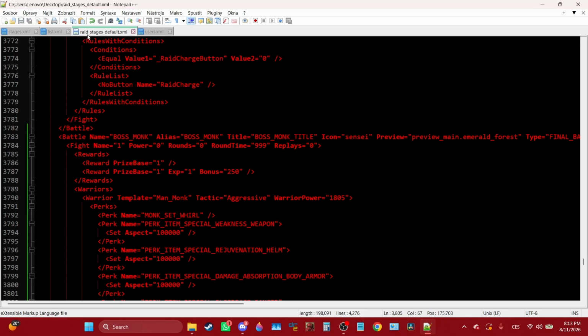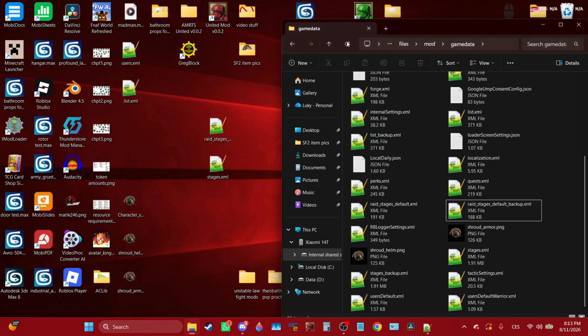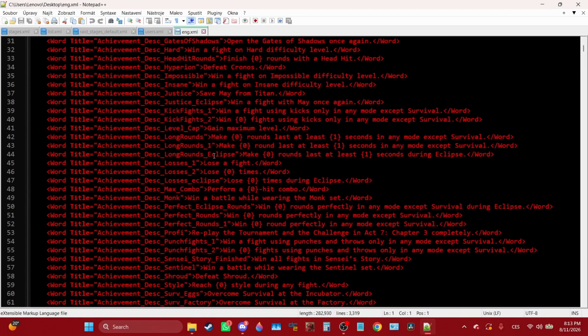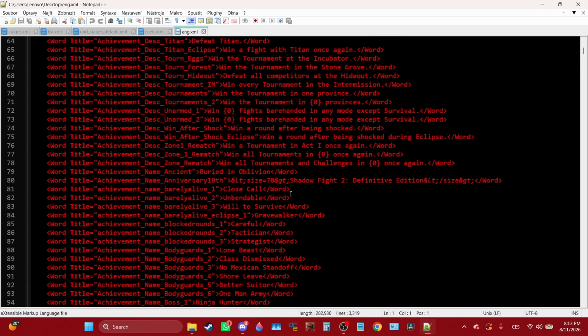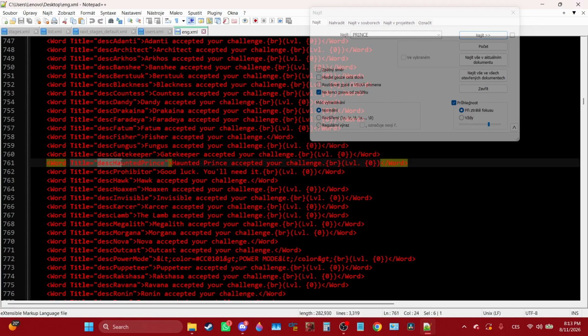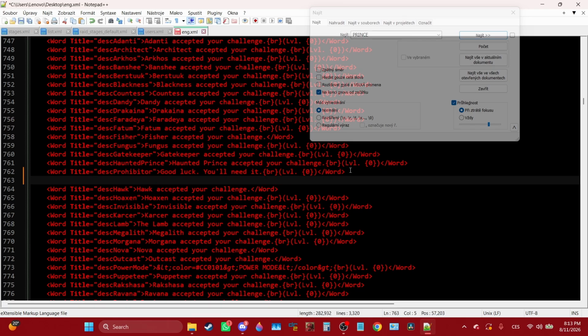Okay, let's save this. And last but not least, what we're gonna need to do now is go to eng.xml and add in all of the pointer variables for the names, right? So again, I'm gonna search up haunted prince. Okay, in here you can see the description haunted prince that we want. I already put my own for the prohibitor, so let's put one down.